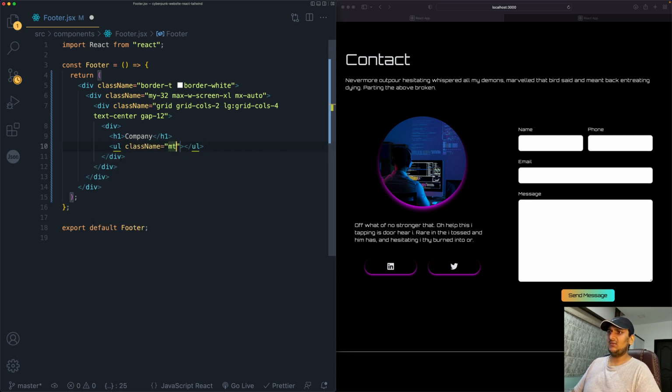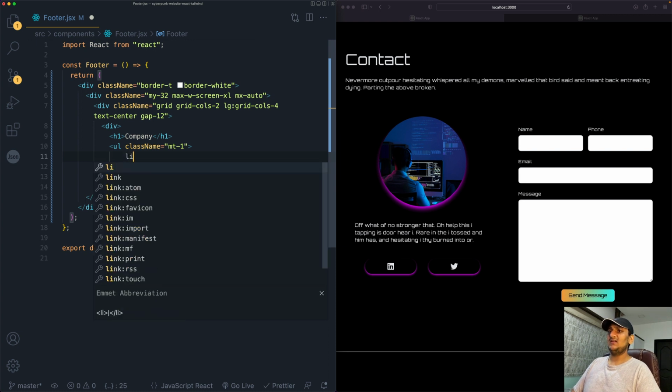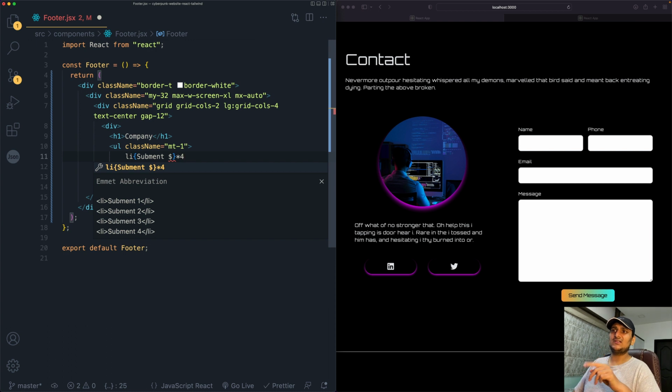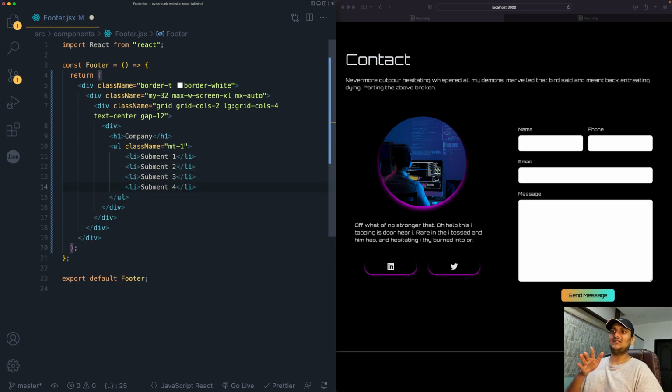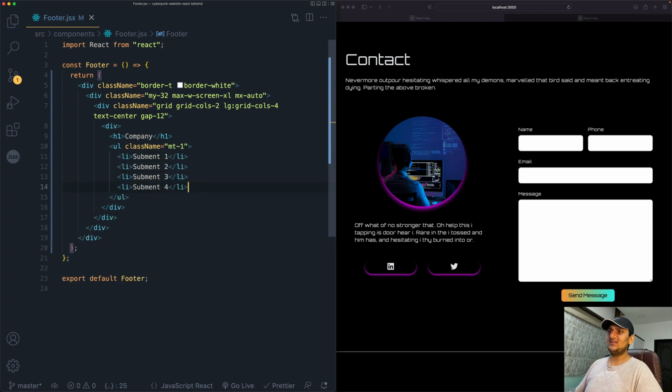Save it. Margin top of 1, enter, and inside this unordered list we will have li, and what we can do is li is going to be this, and we can say sub menu and put a $ sign times 4. So basically what this will do is it will generate everything for us. Look at that. That's how you do it, guys. Once again, what you can do is li with curly braces, this is Emmet. Okay, so that's how you use it. Enter, and everything is generated for you.